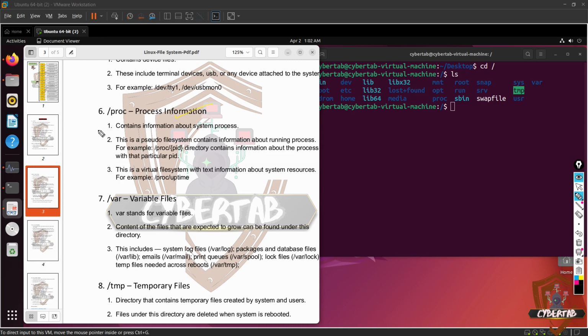So everything is dealt by the proc directory. And then we have variable files, the var directory, that take care of the system log files, packages, database files, right? And then we have temporary files. Temporary files are the files contained in the temporary directory, like this, it is present here.